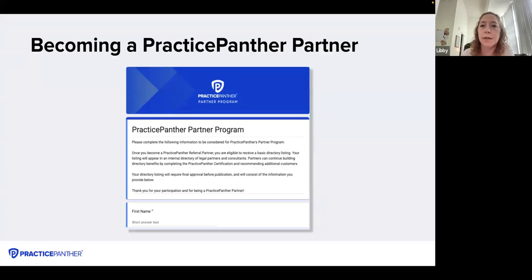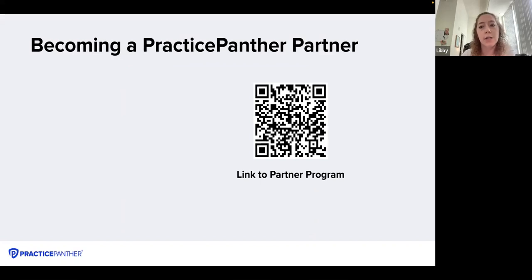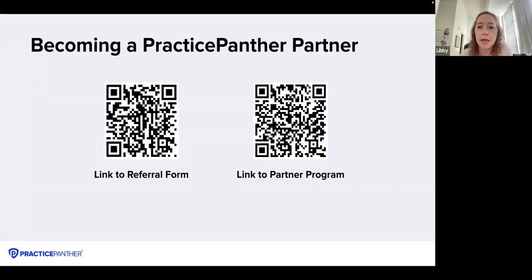You'll fill in information about your company description, your specialty, and maybe even if you have a specialty area of law that you practice in, you'll have those opportunities to fill that in, whether you are certified or want to become certified. This will also give you a chance to opt in to those emails moving forward. And here is a QR code for those interested in becoming a partner moving forward. So I'm going to pop both of those up real quick.